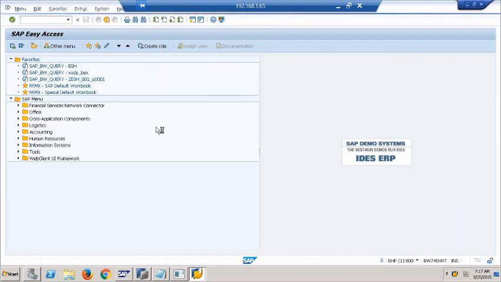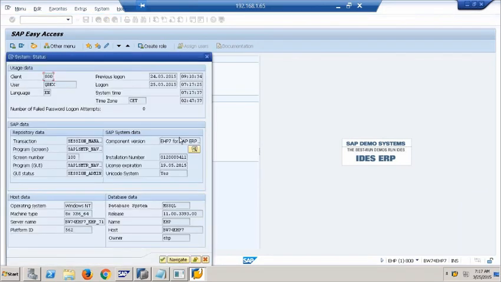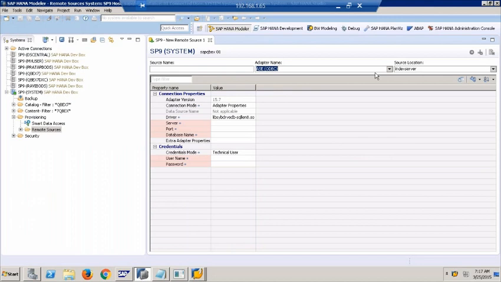And what is the database of the system? ECC is MS SQL. So I would like to connect this ECC, which is running on MS SQL, as a remote source to my HANA system. So can I use this?